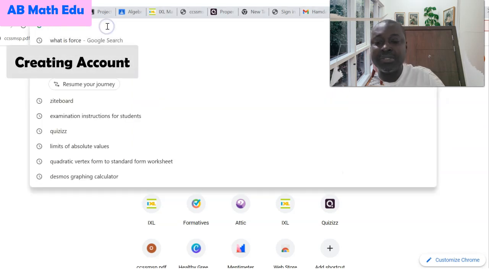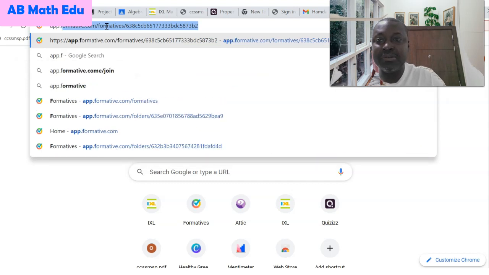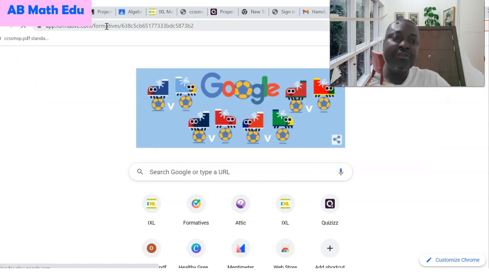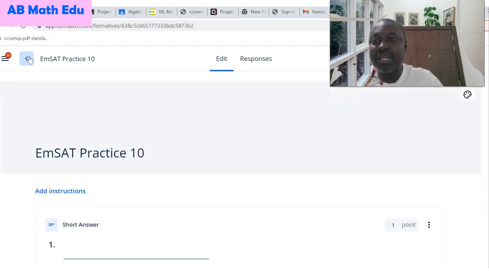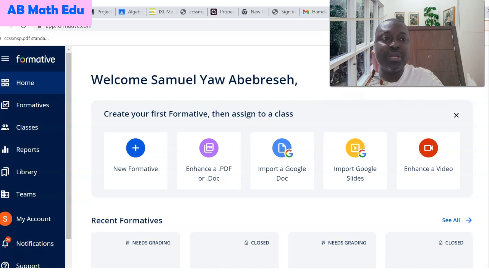So you go to the browser and you just type app.formative.com. I believe even if your school hasn't actually bought this app, they have a free version that you can use. That takes me to Formative, and here you want to create a class. You see the tabs over here: home, formatives, class, reports, library, and all that.